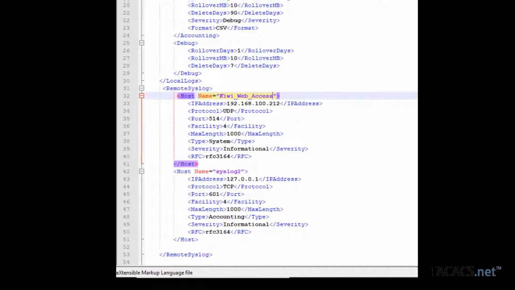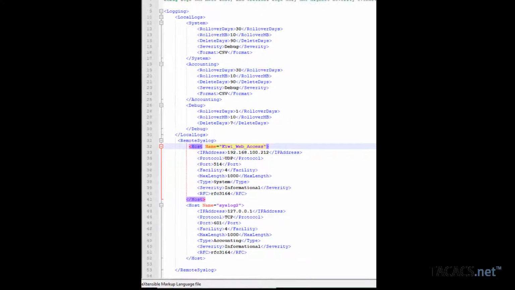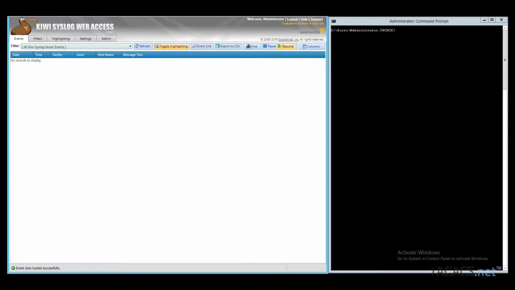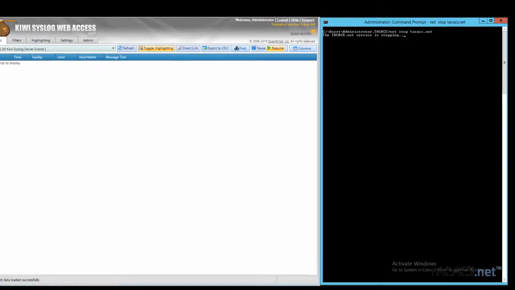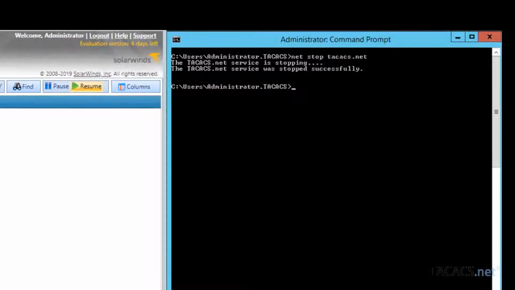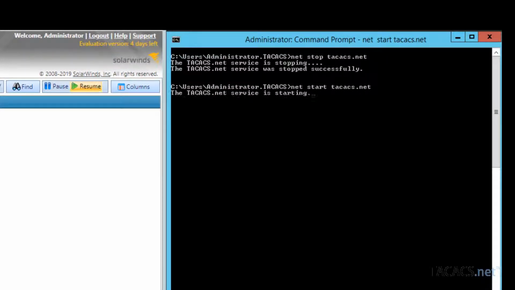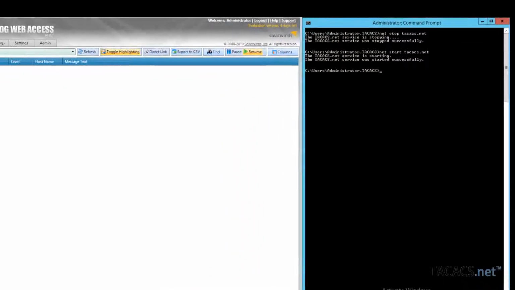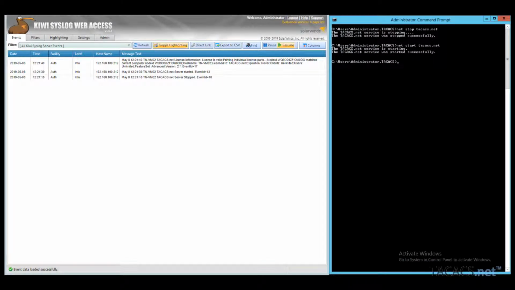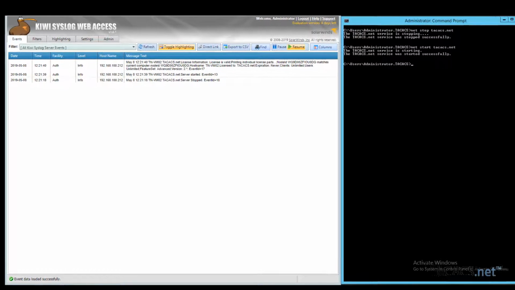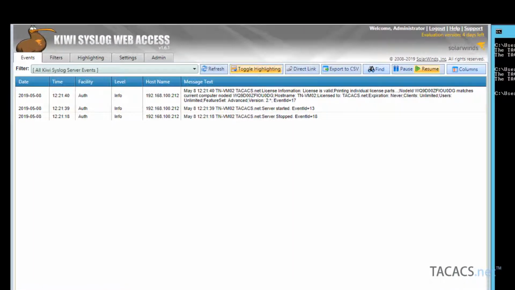Okay, now that we have our remote syslog configuration set, I'm going to head over to our testing environment to demonstrate how TACACS.net performs with remote syslog. Alright, I'm over here in my testing environment and I have a split screen with the Kiwi Web Access interface on the left and a command prompt on the right. I'll begin here by simply stopping and starting the service using the net stop and net start commands. And a heads up here, you'll need to have the prompt open as admin to be able to run those commands. Okay, so we've restarted the service, and as you can see, we've received some alerts in the Kiwi server.